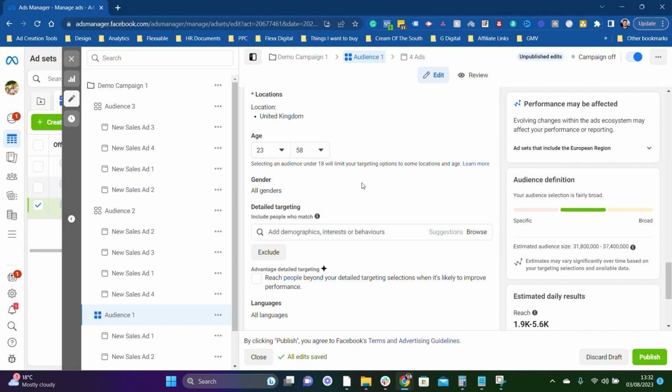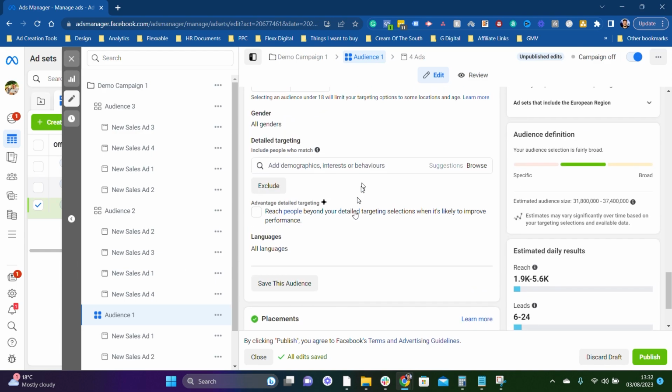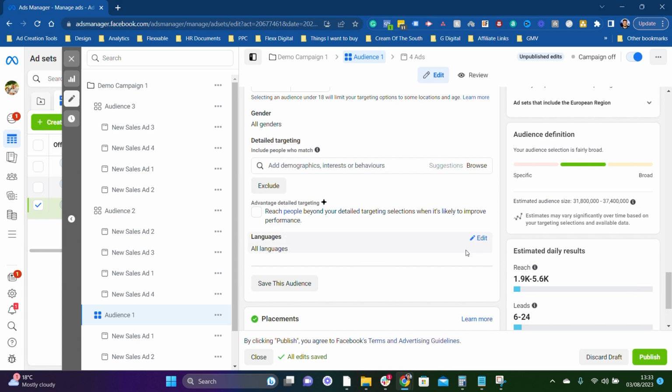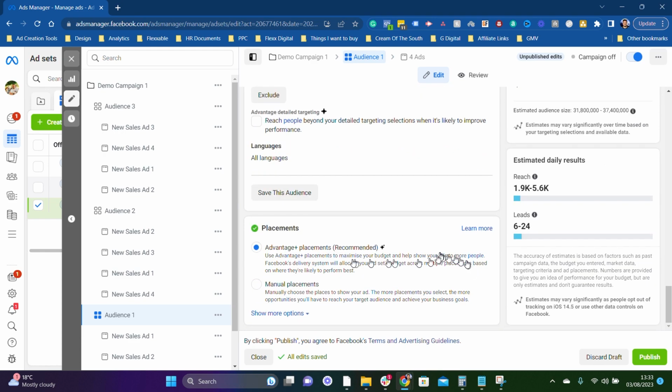And each ad set, you'll want a different audience in there. You can turn on the Advantage detailed targeting. I wouldn't recommend it if you're just starting out, because that basically lets Facebook go beyond your targeting settings to try and find people. If you haven't got any data in the account, you don't really want to turn that on. You only really want to use that if you've got a lot of data in the account, so Facebook knows who it's searching for, basically.